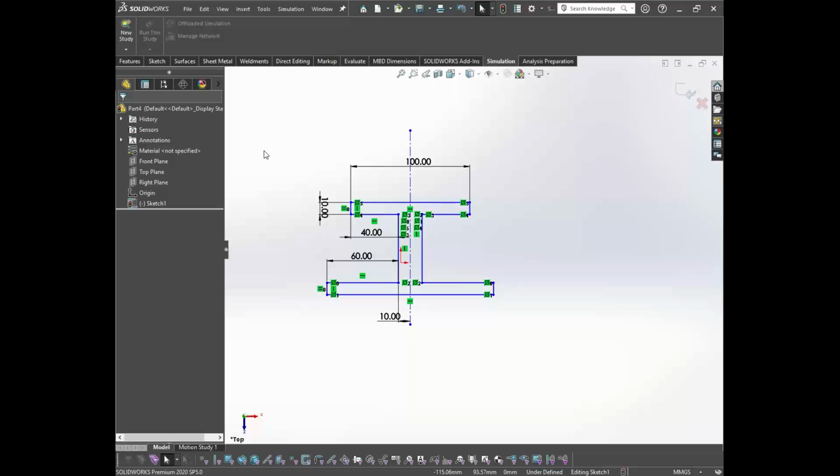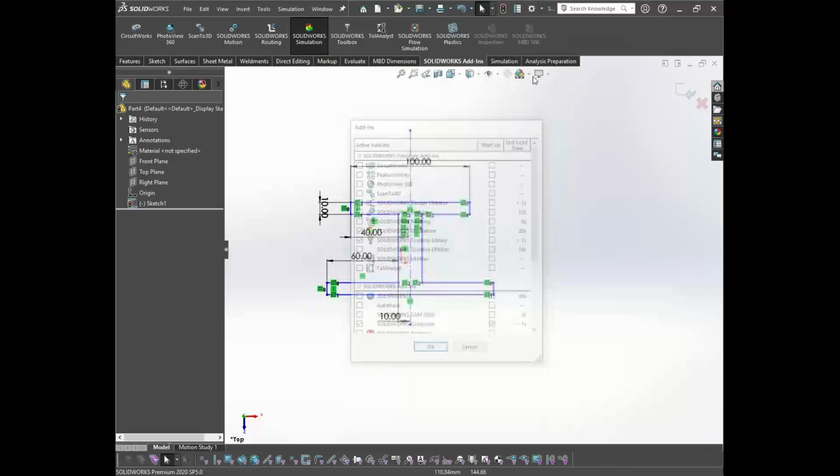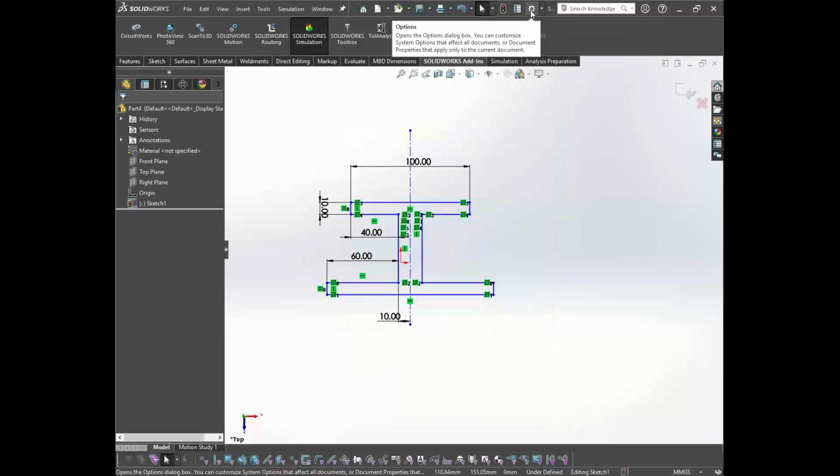Understood? Sir, the simulation is not available in that tab. Okay. In SolidWorks add-ins, is it there? SolidWorks Simulation? No, sir. Okay. Just go to add-ins. You must see a gear-like structure known as options. All of you are facing this problem, or someone else? Some of you are facing this problem.